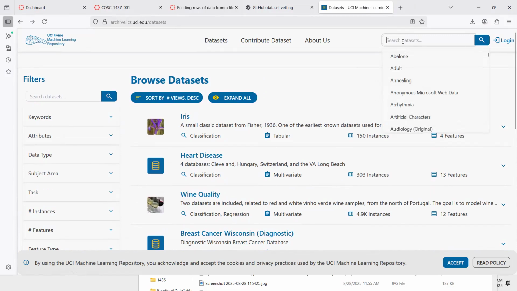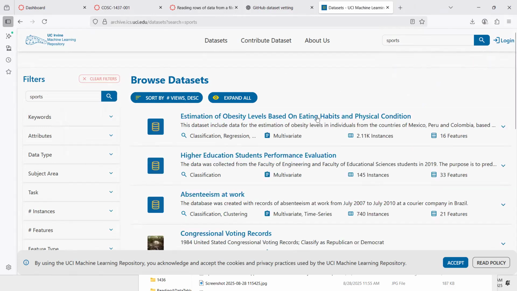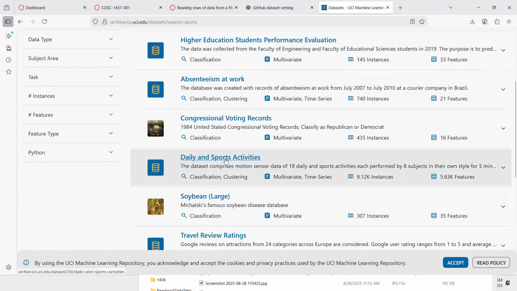But suppose that we like sports, or I like billiards, so I kind of doubt that it'll have any data set on billiards, but maybe I'll be surprised. Yeah, so it looks like zero results were returned, which is a bit disappointing, but if we go sports, yeah. Eating habits, physical condition, that might be interesting to look at. Daily and sports activities, motion sensor data of 19.